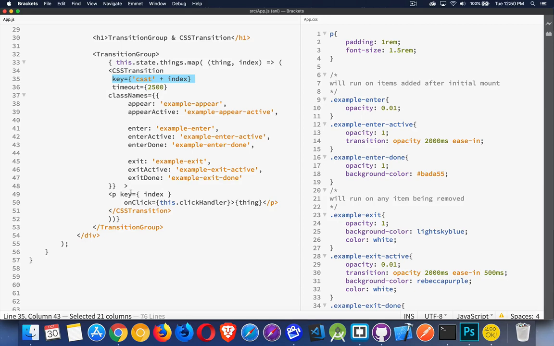So we should have a key on the paragraph, and we should also have a key on the CSSTransition. Now I'm just using the index with a prefix put in front of it. That's absolutely fine. And then the key, I'm using my index here. I'm not doing much with them. All I'm doing is I'm going to click on it and remove it from the page.